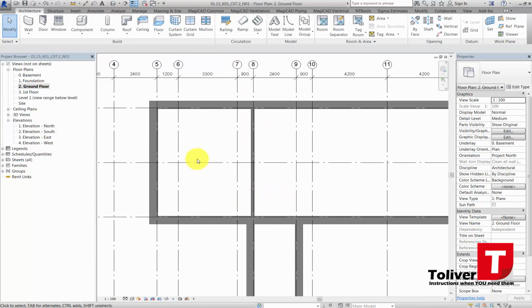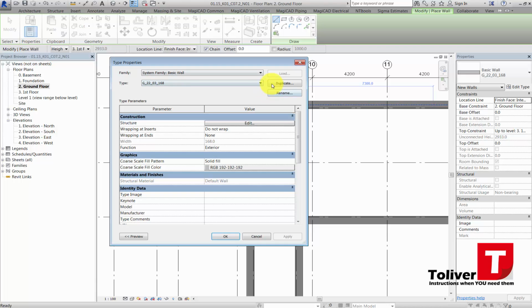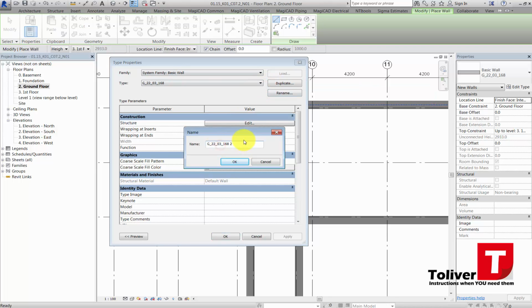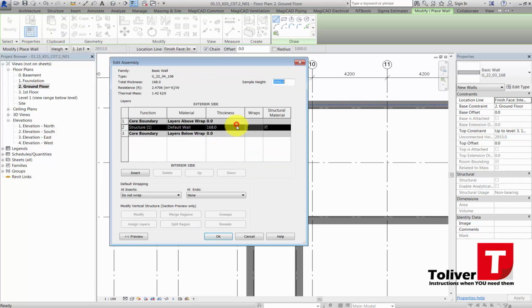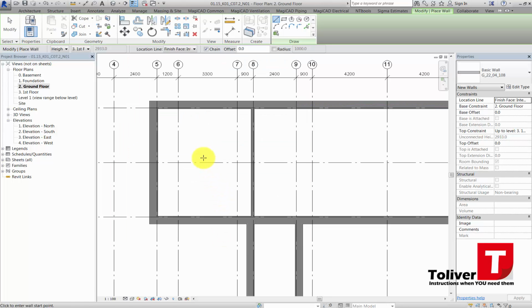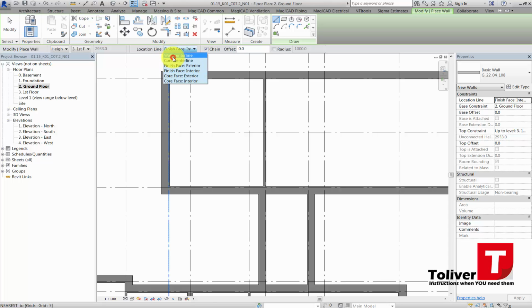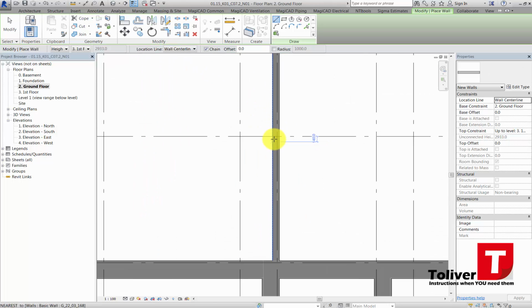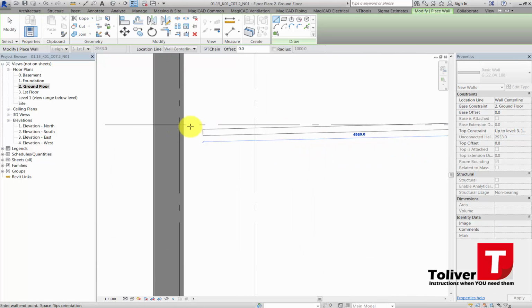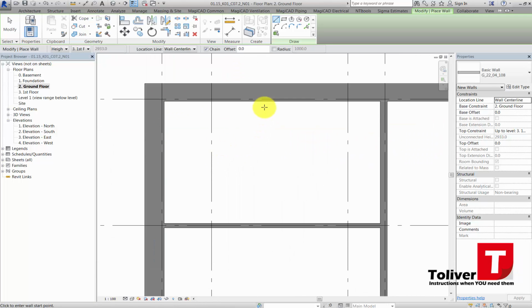That was that wall. The next wall I need to do is wall, edit type, duplicate, and this is going to be a 4. It's going to be 108, and I'm going to press OK. Change it in here to 108. Okay, okay. This wall I'm going to be placing in the wall center line, and I'm going to be placing it here to there, and I'm just going to be putting a wall in here like that.